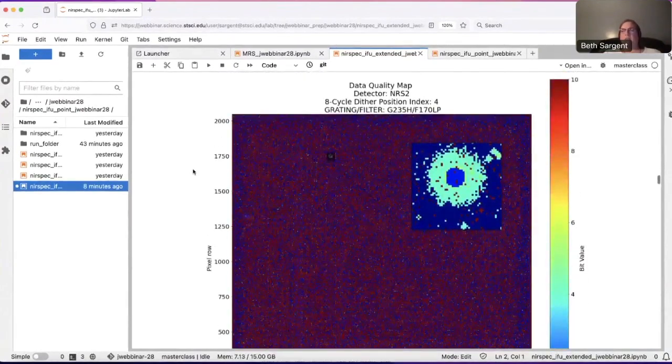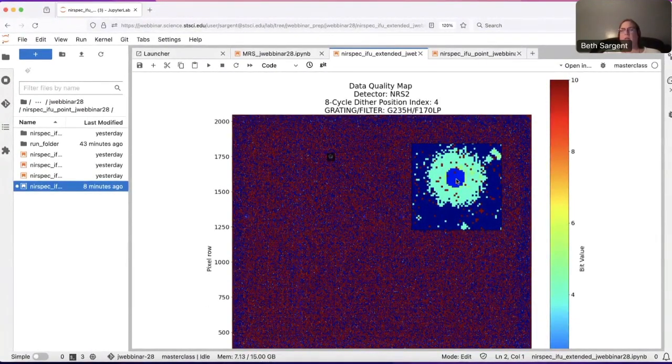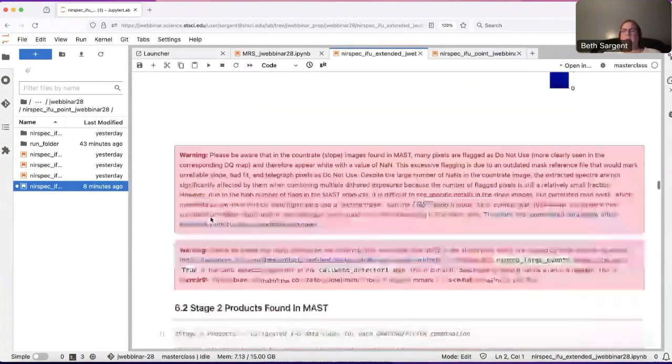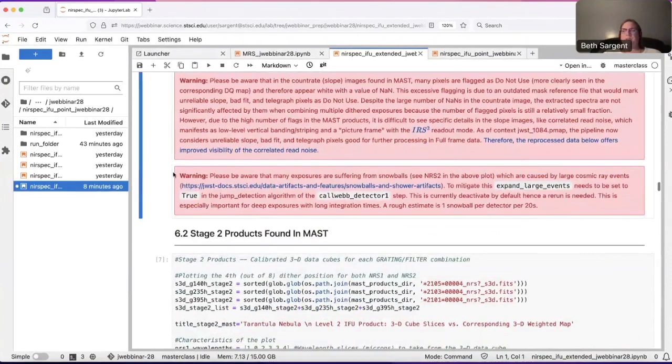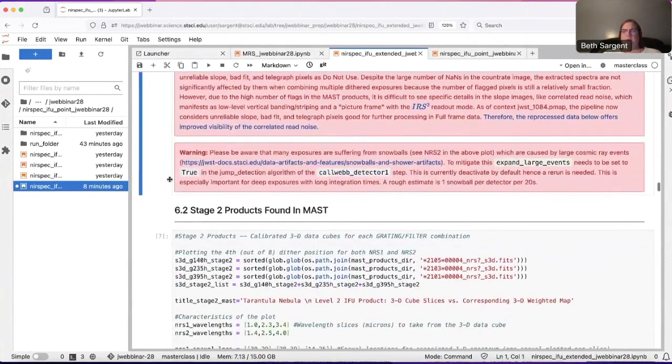And so this is the data quality map that goes along with the same data. And so you can see even in the data quality, the bit values correspond to saying that something went wrong here with the same sort of bullseye pattern. And this is just noting that the values in the data quality map correspond to different things that went wrong. And also pointing out about snowballs.